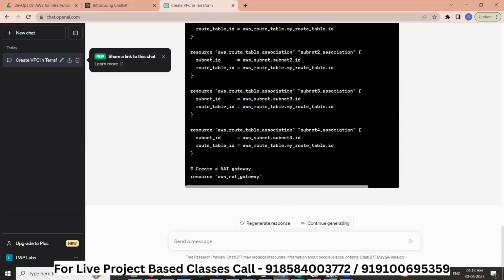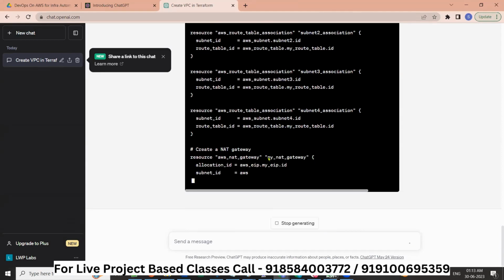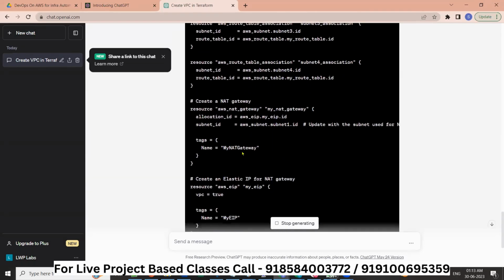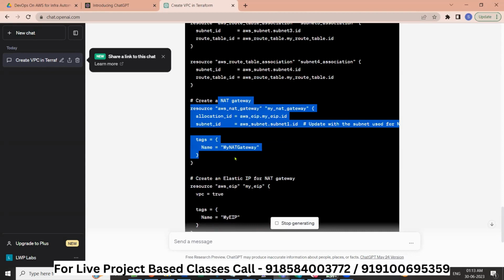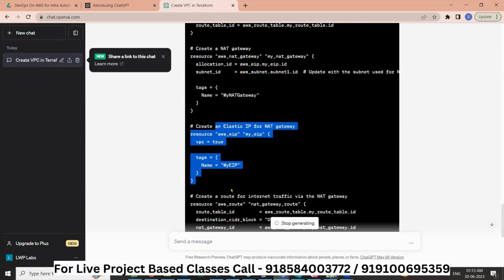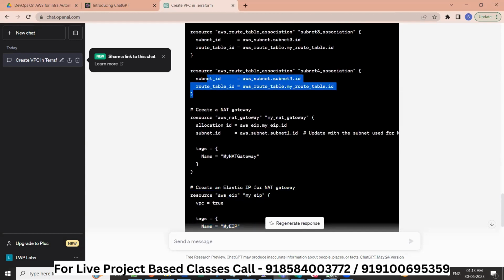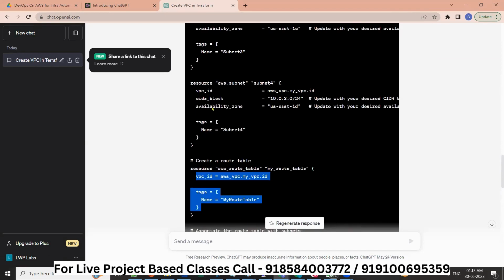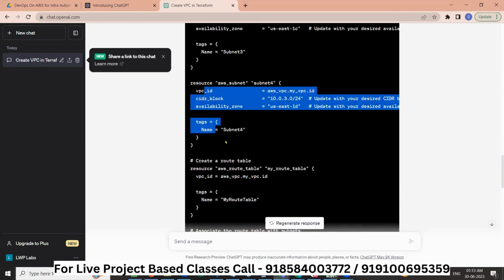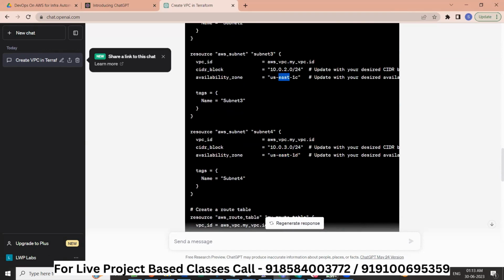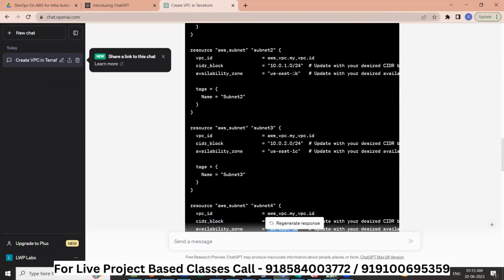So here it is saying it is stuck. Don't worry, just continue generating. Click on this and it will generate more. So the NAT gateway is getting generated now. Okay, now the elastic IP is getting generated. So this is till this route table. Till this, your four subnets are generated in different availability zones. This is in 1C, this is in 1D, this is in 1B.